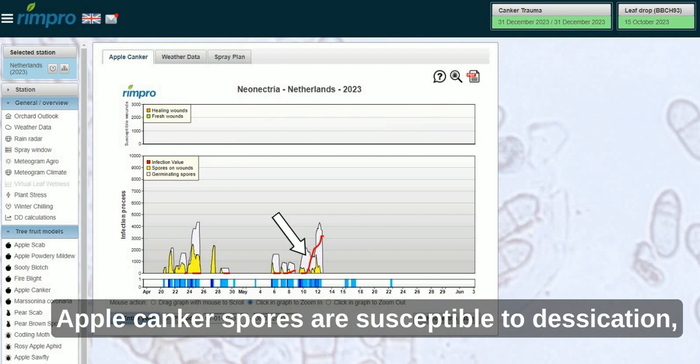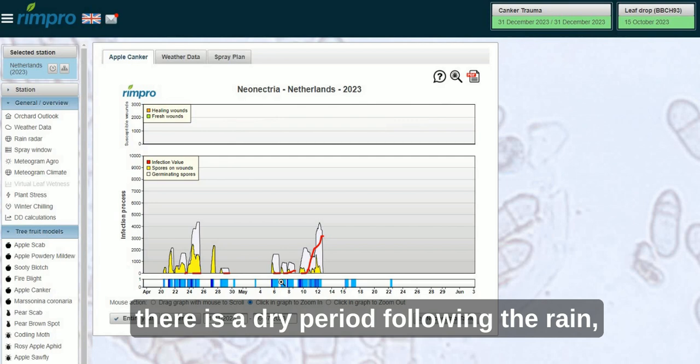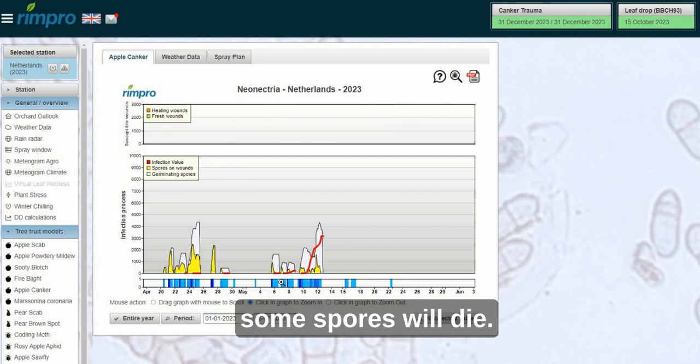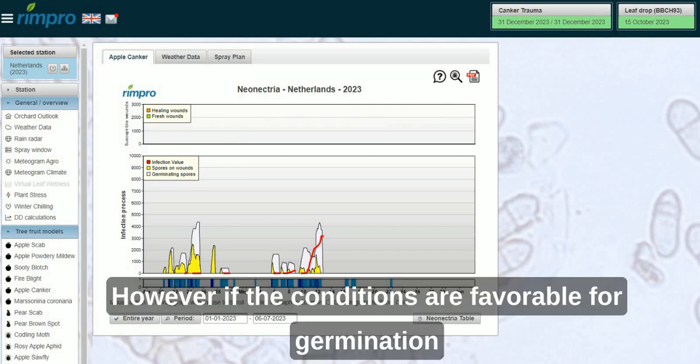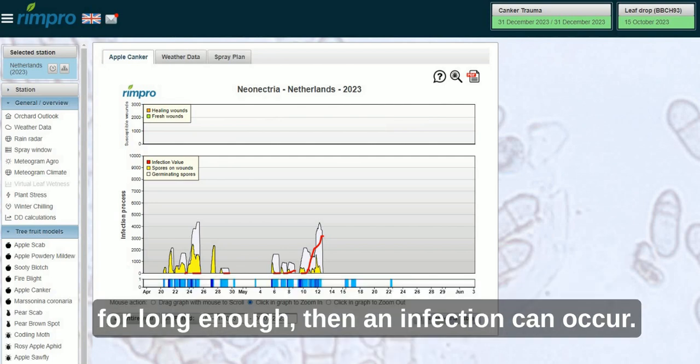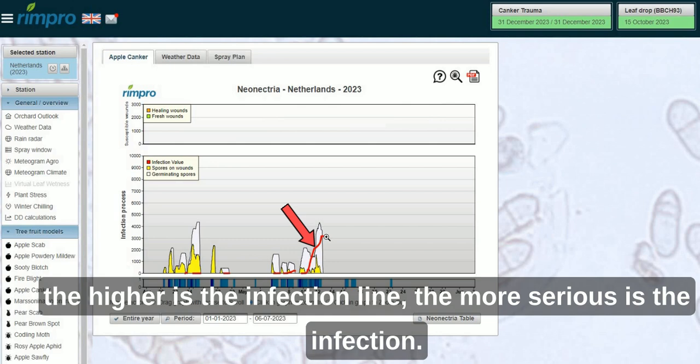Germination is modeled in white. Apple canker spores are susceptible to desiccation. The model takes into account that if there is a dry period following the rain, some spores will die. However, if the conditions are favorable for germination for long enough, then an infection can occur. The infection is modeled in red. The higher the infection line, the more serious the infection.